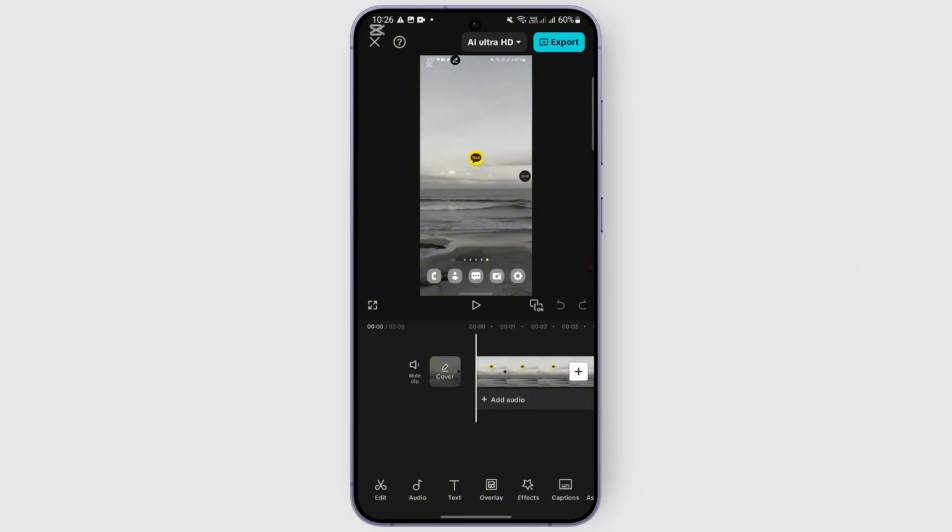So first thing is placing the video into your timeline. You can just go ahead and do that, and once you do it, what you need to do is overlay the same video. So one of the methods is overlaying the same video first.